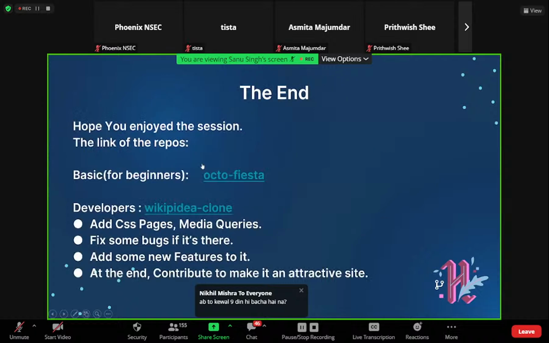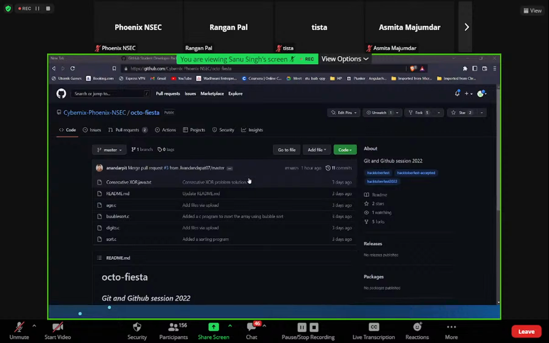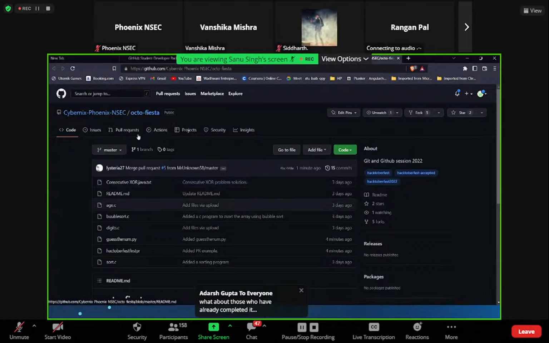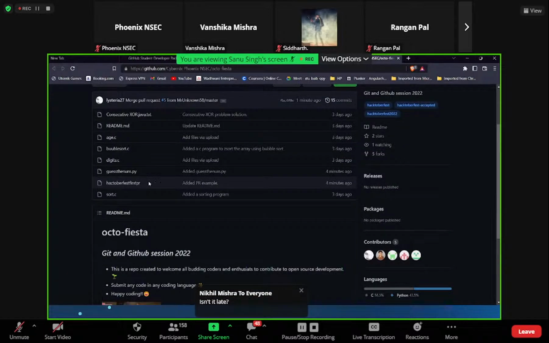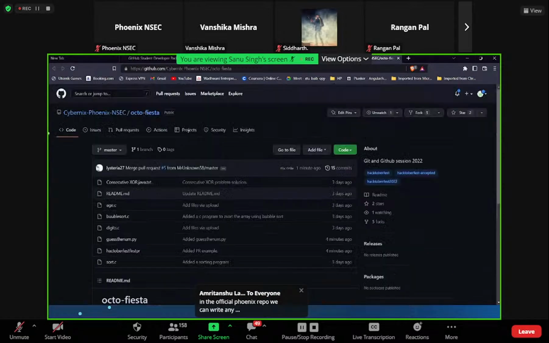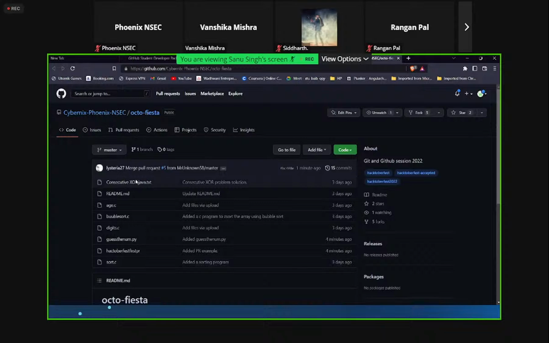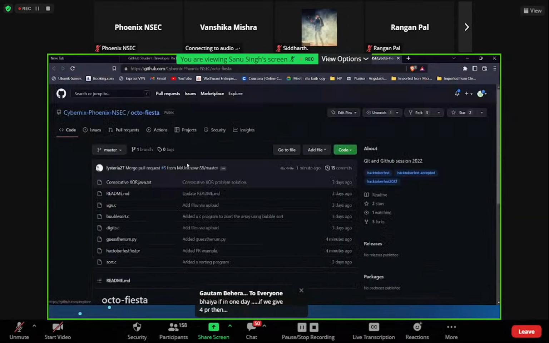So the repos. Hope you enjoyed the session. Let's go to the repos. It's the repo, the one I showed you earlier, the Hacktoberfest PR, which I just gave a pull request. In this pull request, you can give your starting pull request. You can add your basic commands, basic code. It will be accepted and counted as your pull request in the Hacktoberfest. Do contribute to open source. It will help you in the end.